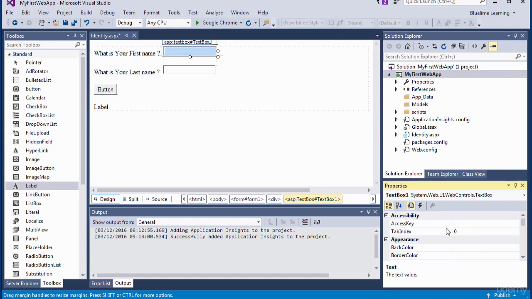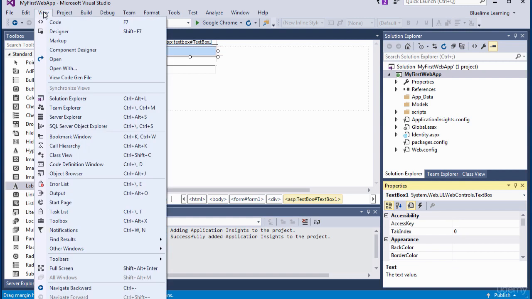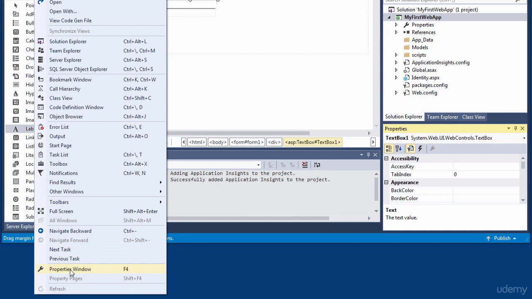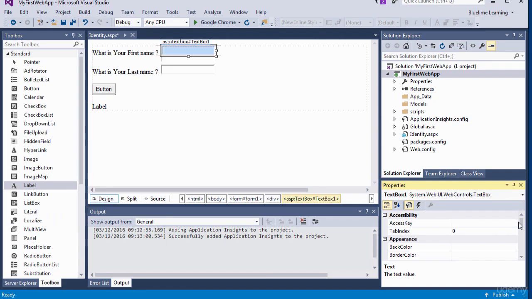If you can't see this property option here, you can access it via the view. So if you go view and then go to property window, there should be an option right at the bottom that says property window. So that's the option there. If you don't see it, you click on that option within the view tab. You can also press the F4 key on your keyboard, and that should also display the properties window.